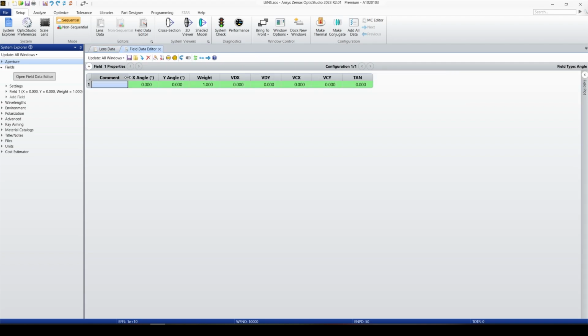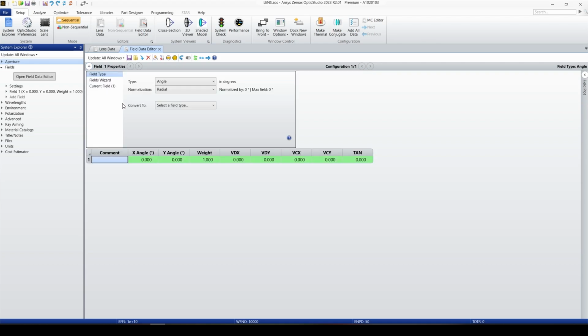Based on the spec, the semi-field of view is 5 degrees. So we usually just change the Y angle, because our optical system is totally symmetric. We don't need to have both fields for X and Y, which is okay. We can have both, but it's going to be the same. So we have one field at 0, which is at the center.